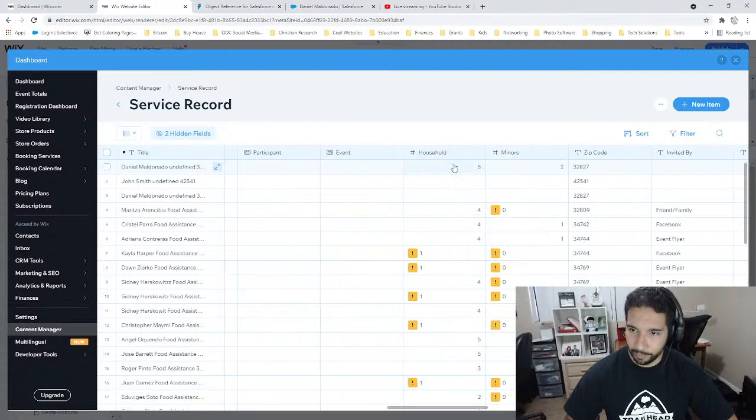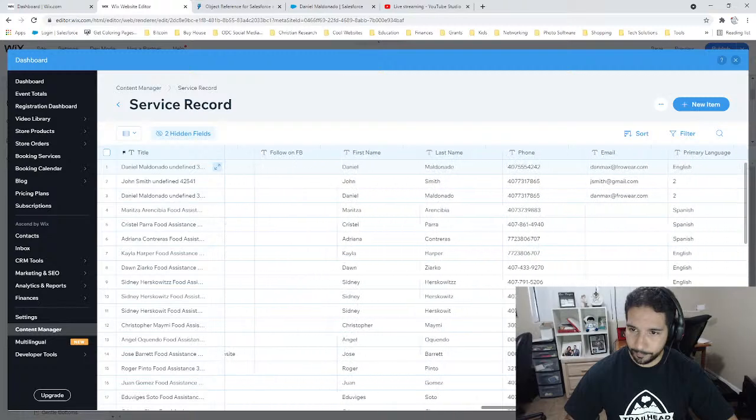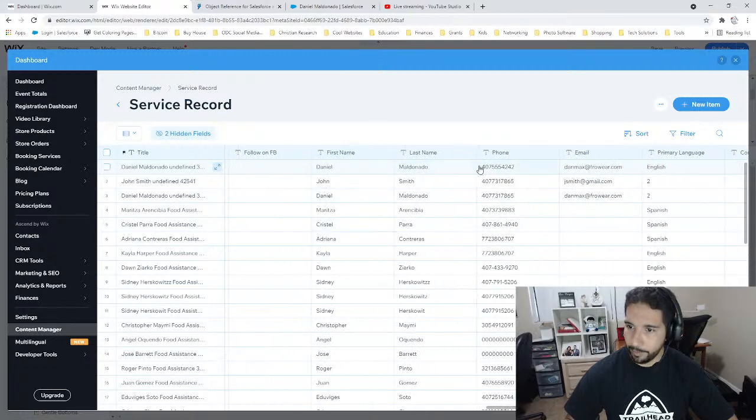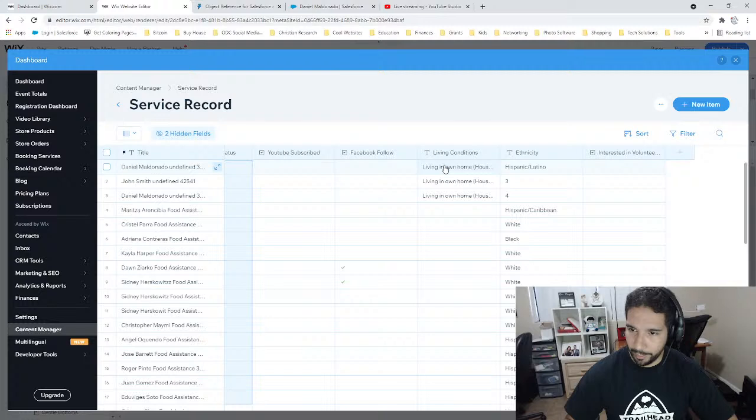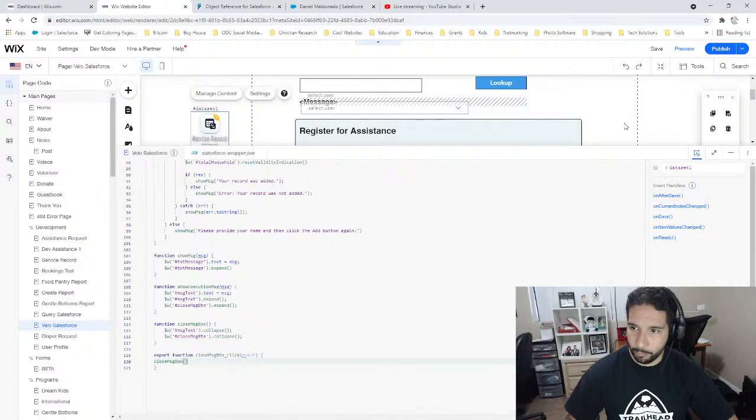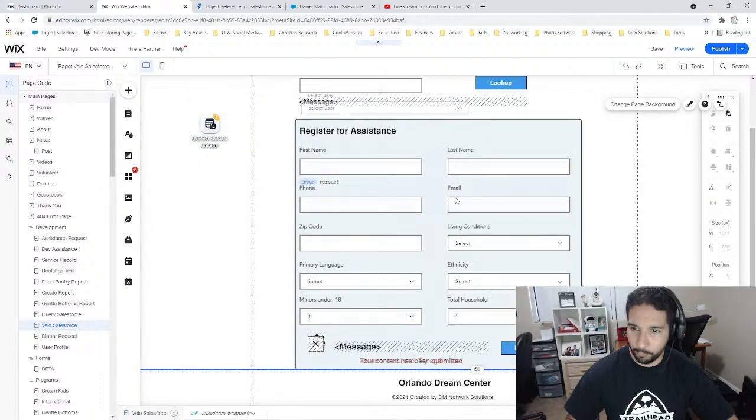We can see it has the household, zip code, the name, phone number, email, all these other fields that were in that form, basically. These fields were crossed earlier, so that's why. All right, so there's our record. So in one form, we were able to save both records.